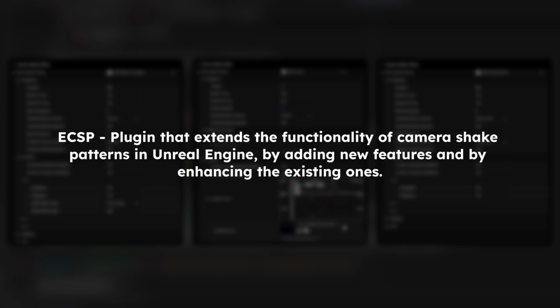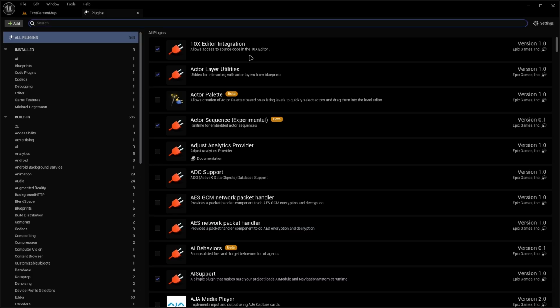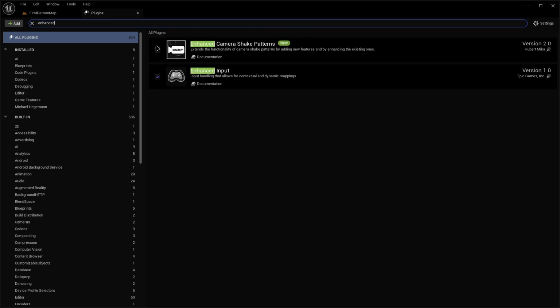It's very useful if you have a game that relies heavily on camera shakes, for example those VHS or bodycam stylized games. Alright, so in Unreal Engine, when you get the plugin, the first thing you want to do is make sure you have it enabled. So go into your plugins, type Enhanced Camera Shake Patterns, and make sure you have it ticked. If it wasn't, make sure you also restart the engine.